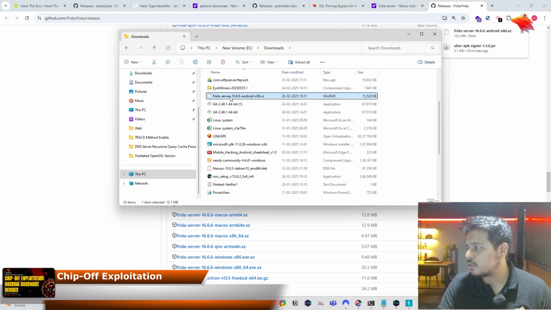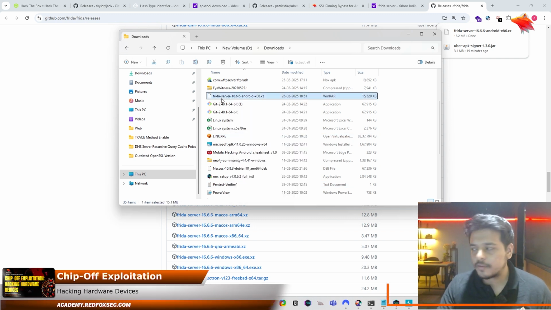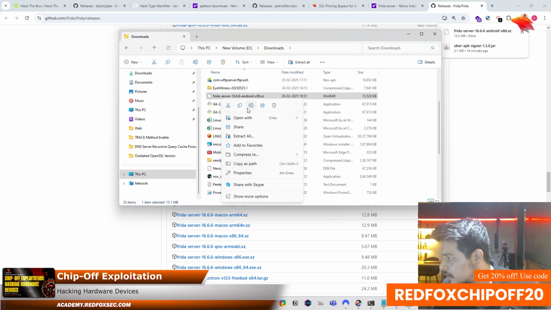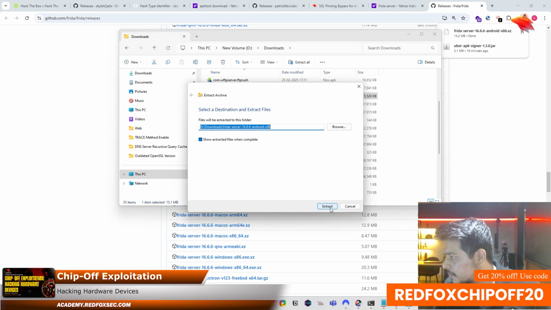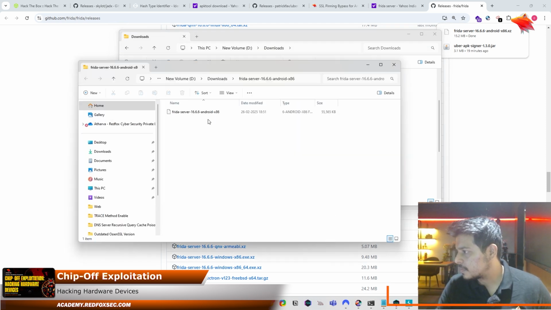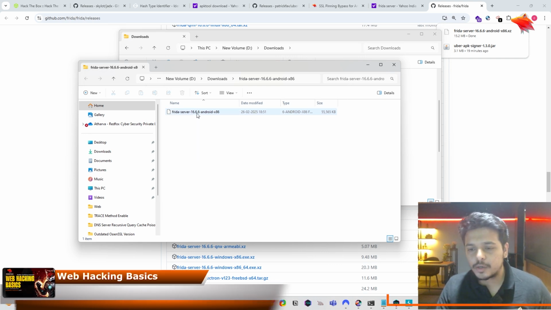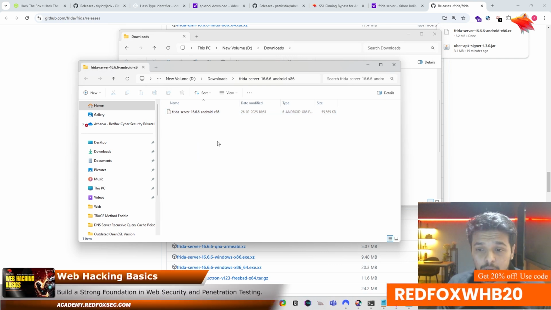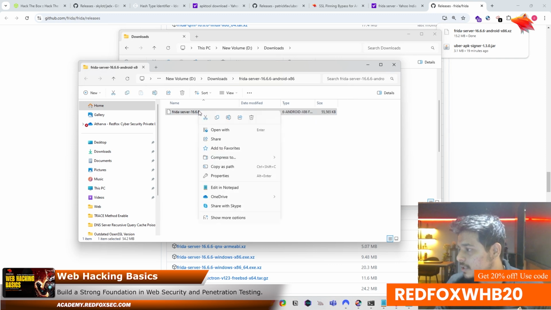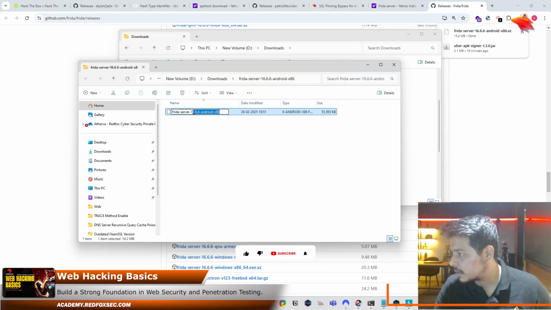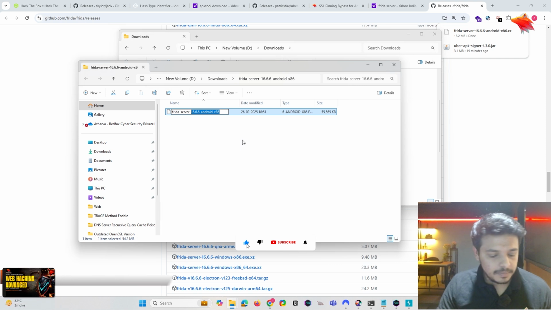You need to unzip this particular Frida server. So let's unzip this. Yeah, this is your Frida server. You can use it directly, or I prefer to rename it. As I installed x86, which is 32-bit, I just renamed it to Frida server 32.